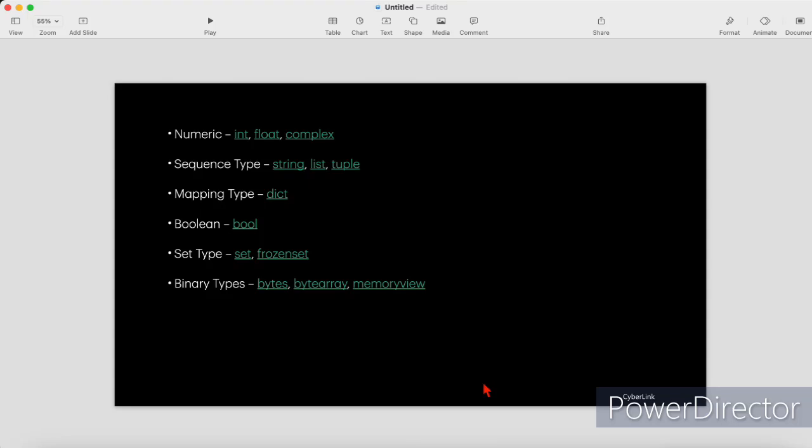So in the first video, which was part 1, we saw the Python data types, which contain numeric data type, sequence data type, mapping data type, Boolean data type, and set data type. In this video, we will see the binary data types in detail: bytes, bytearray, and memoryview are the binary data types in Python. So let's see.